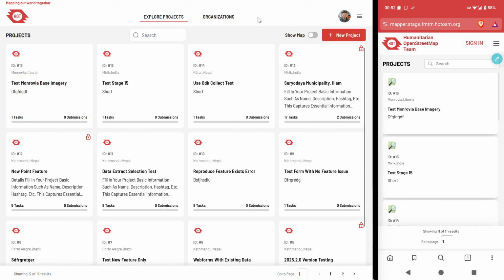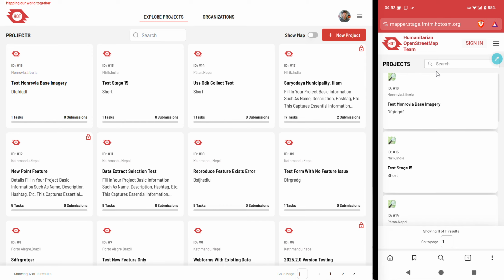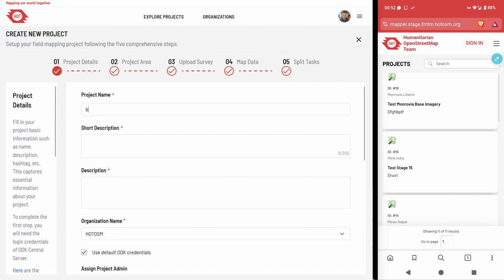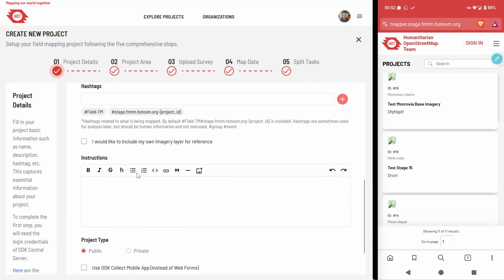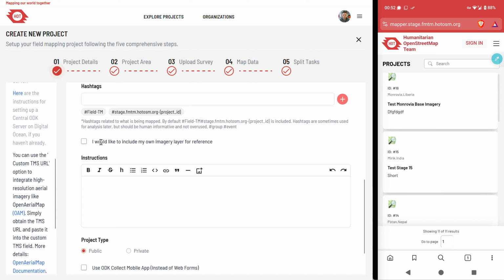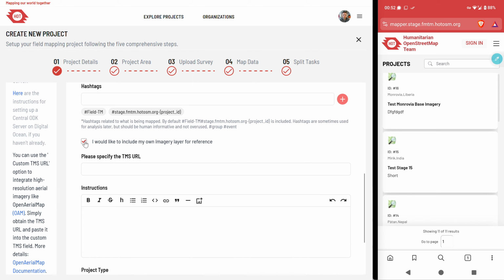Just for clarity, on the left here, I have my laptop browser where I will create a project in FieldTM, and on the right here, I have my mobile phone connected with the FieldTM application running. So I'll go to create a new project and start to fill out my project details. When I get to this point, I would like to include my own imagery layer. I can check this box and include a URL to a TMS.